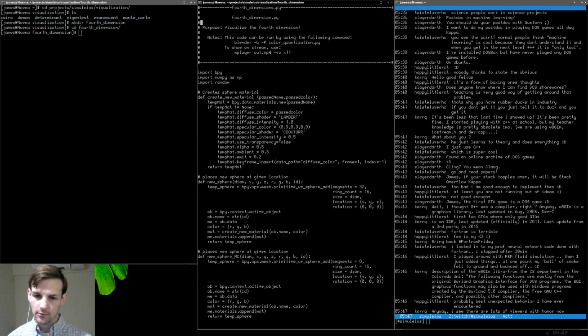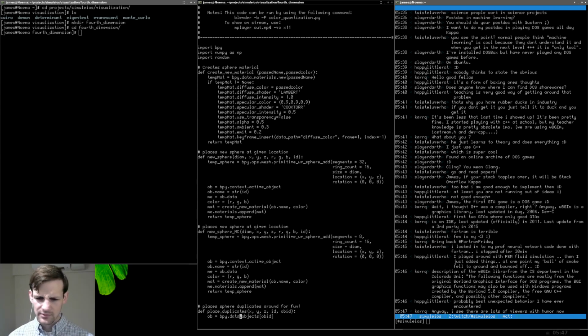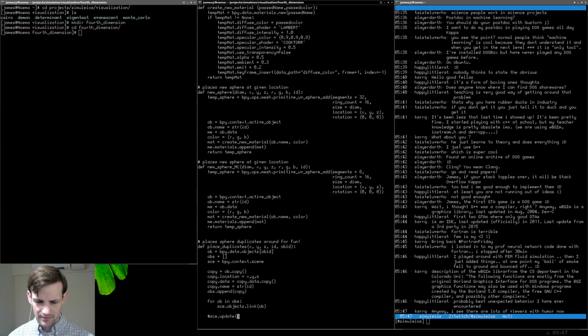Create new material. We're going to need this one. New sphere. We're going to need that one. New sphere Monte Carlo. What is the difference between new sphere and new sphere Monte Carlo? I think the difference is X, Y, Z, R, G, B, ID. What is the difference? One second, I've got to think here. Def new sphere, return temp sphere. Is there a difference? I have to think.